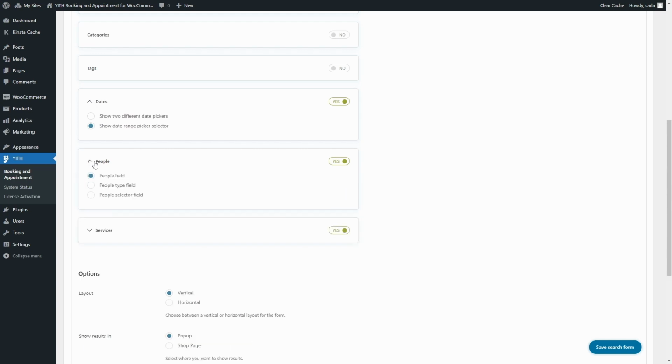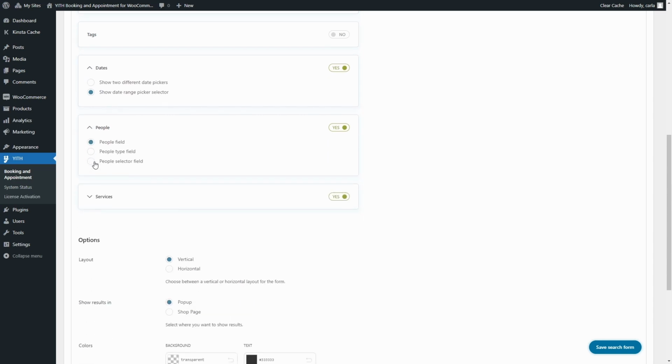Then we have people. If you have enabled the people module, you can show a people field and decide how to display it. The options are people field to insert the number of guests included in the booking. Then we have people type field to insert the number of guests by people type. So it can be two adults, three children, and so on. And then we have the people selector field. This one is to select the number of guests by people type. I'm going to select this one.